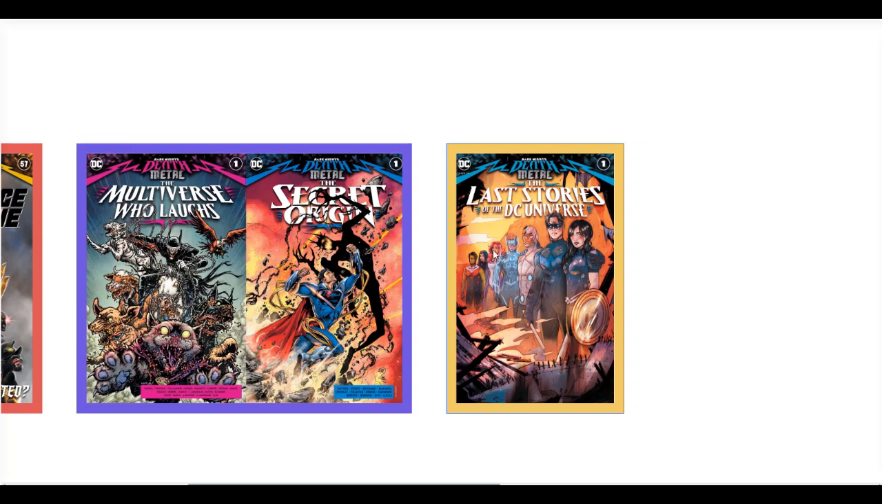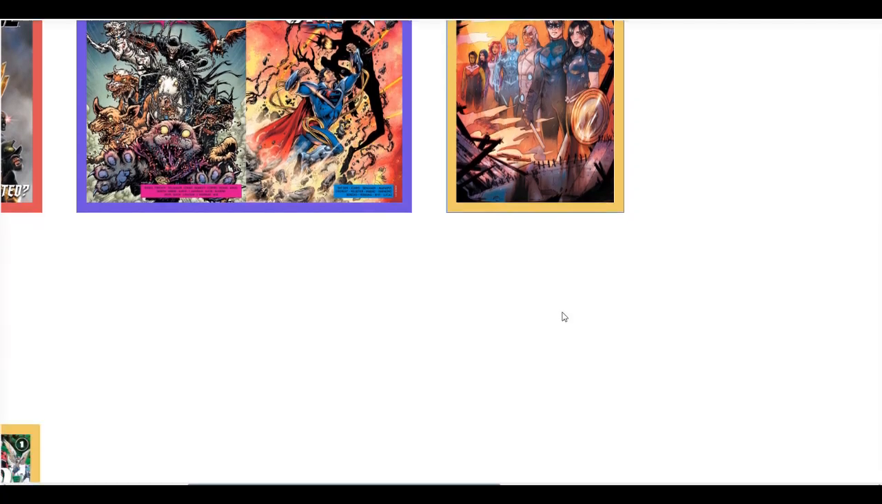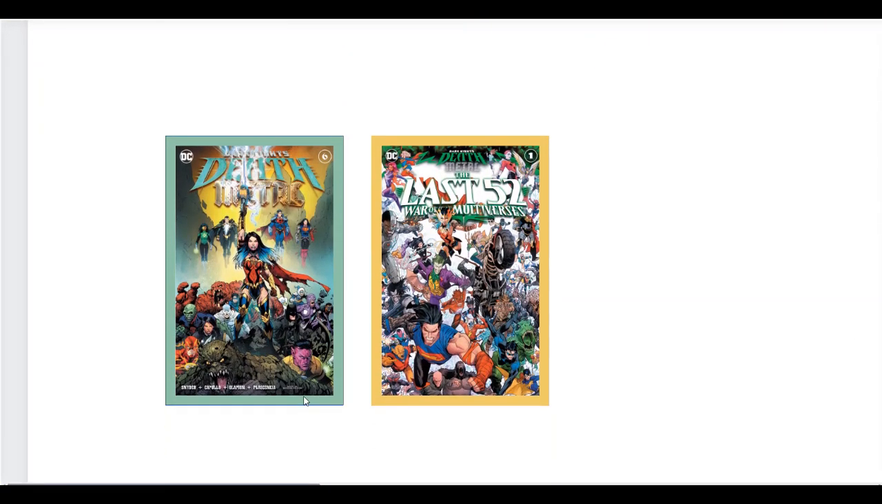Again, this is a different trade paperback. That's why it's in yellow. This is the War of the Multiverse trade paperback. This one ends saying to be continued in Dark Knight's Death Metal 6. So, again, don't worry about that because that actually is the next issue we're looking at. We're looking at this issue here, Dark Knight's Death Metal 6.